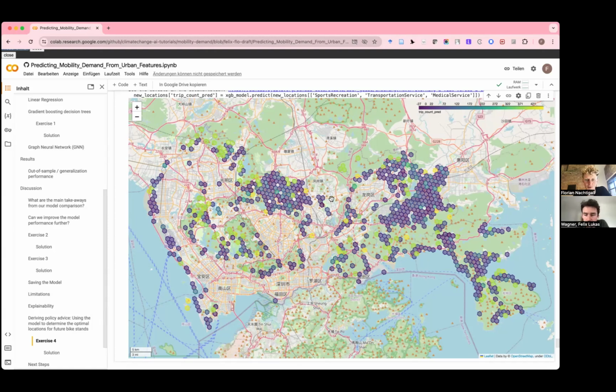But there are points of interest, and the color indicates our prediction. So how many trips we would expect to end there if there were bike stands. And we see quite a few of these yellow locations that could be great potential locations for future bike stands.